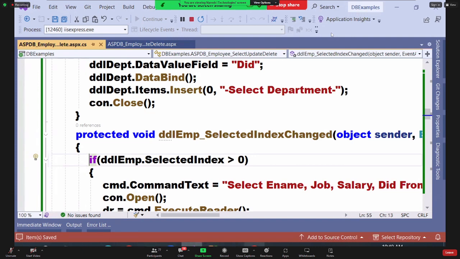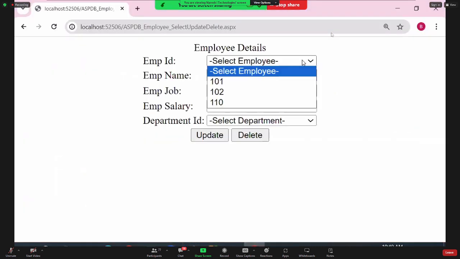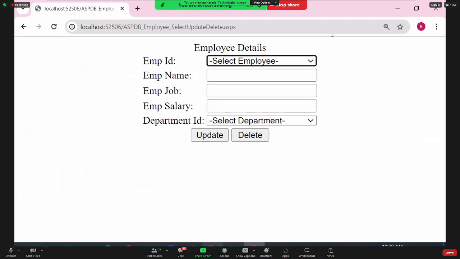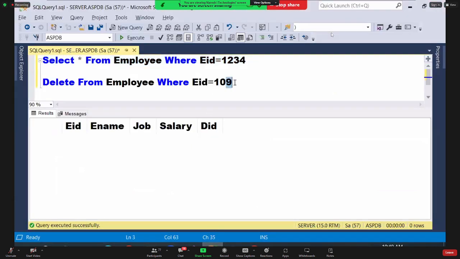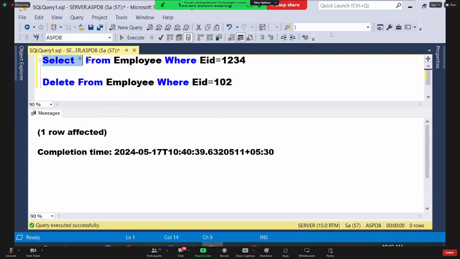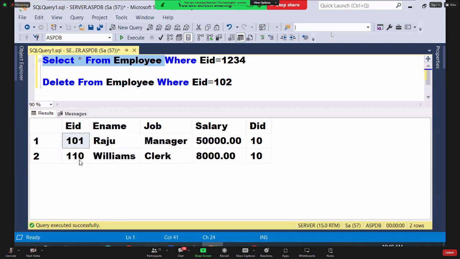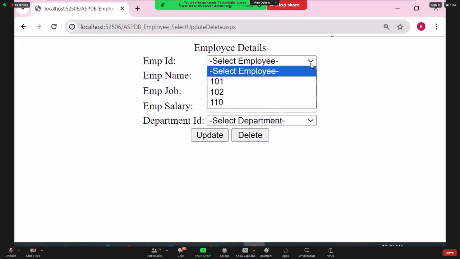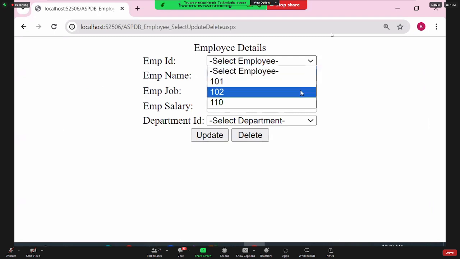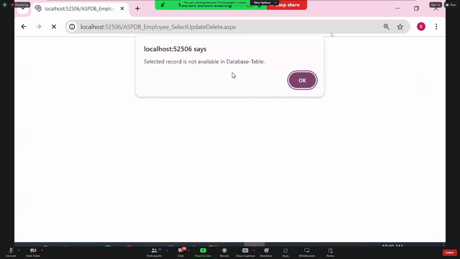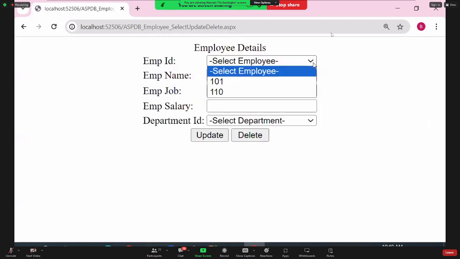Okay. Well, guys, now I don't have any breakpoints. How many records are there? 3. Come back. I'll delete 102. We have only 2 records now, 101 and 110. Is it clear? Okay. So guys, I'll select 102. It will tell you the selected record is not available in the database table and data is reloaded. See.